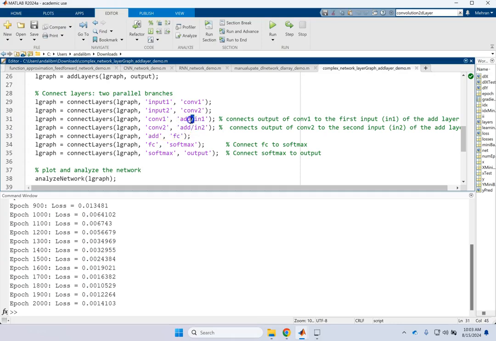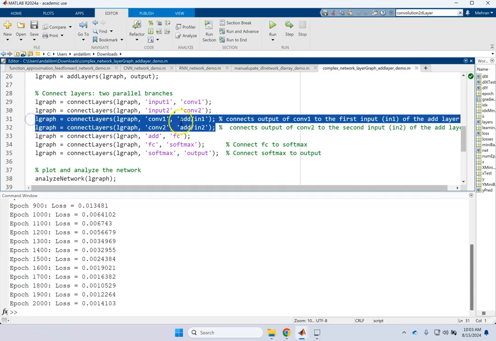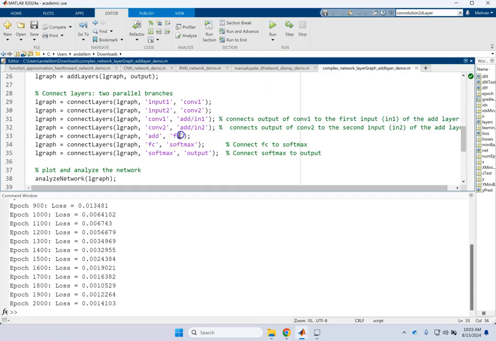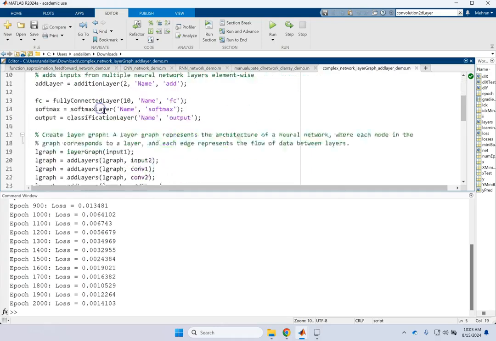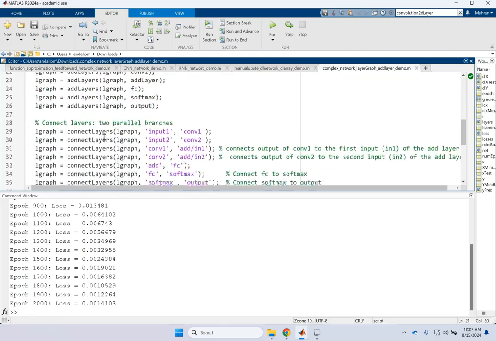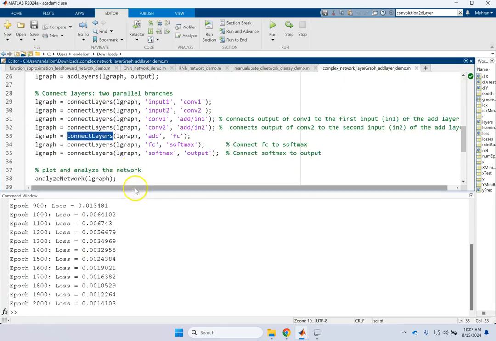You see here, with a forward slash after the name of a layer, we are talking about which input of that layer. So now I'm bringing the two branches into the add layer, connecting them individually, and then the output of the add goes to fully connected, the output of fully connected goes to softmax, the output of softmax goes to the final output layer. So this is how you connect the layers together. First define them, then put them in a layer graph, then define the connections. And now you can look at the network.